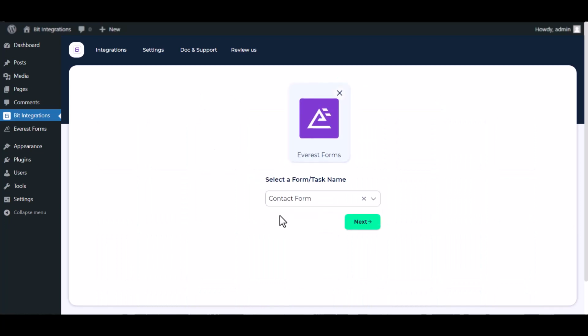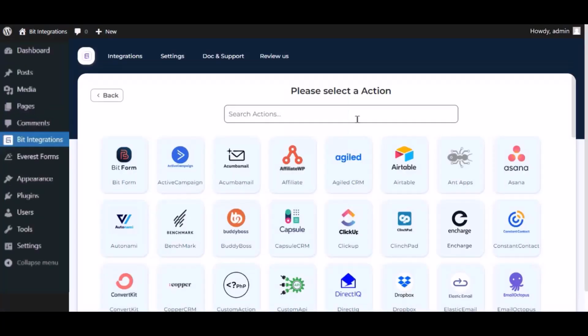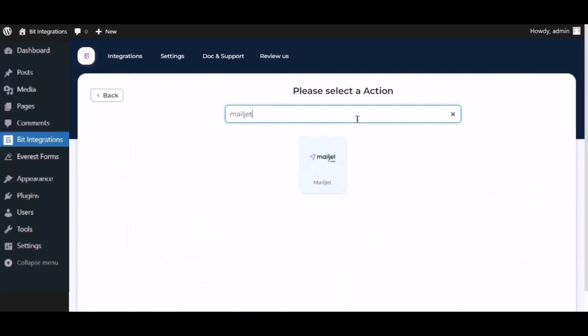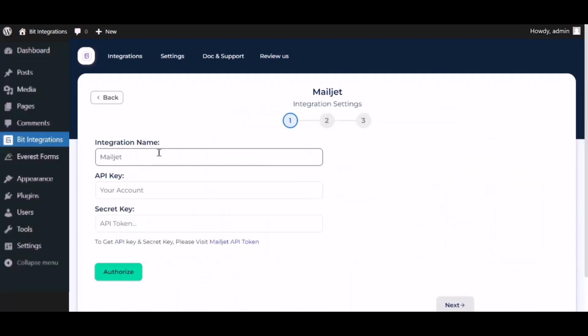Select a form. Next. Now here search and select Mailjet. Here, give the integration a meaningful name as you want.